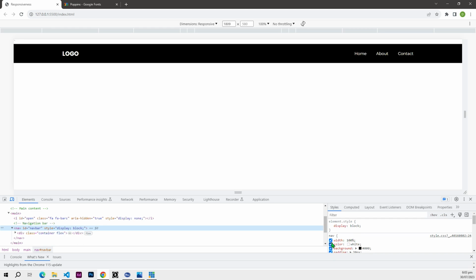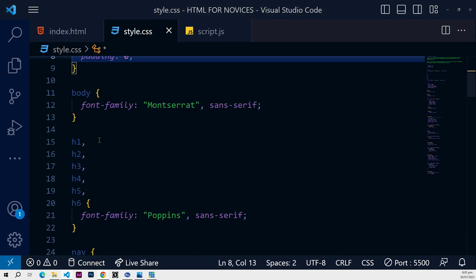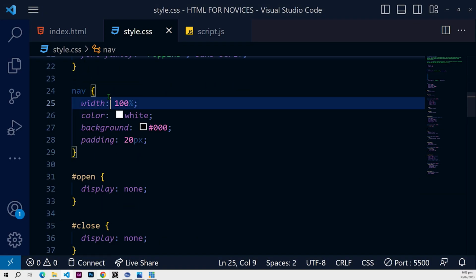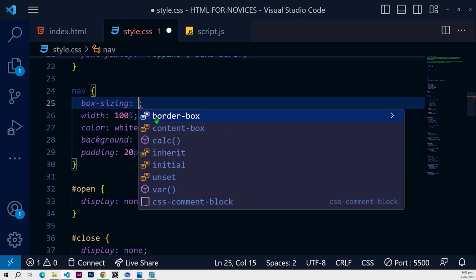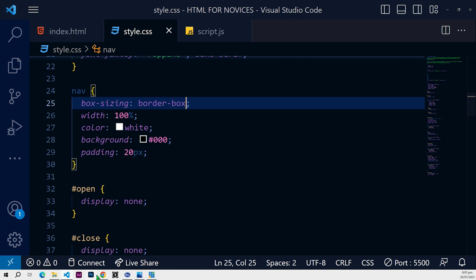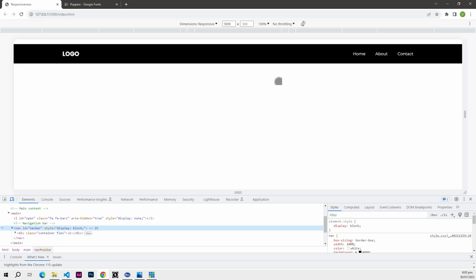Nav bar now has a width of 100. Okay. What do I want to do? Box sizing, border box. Yes. Okay.